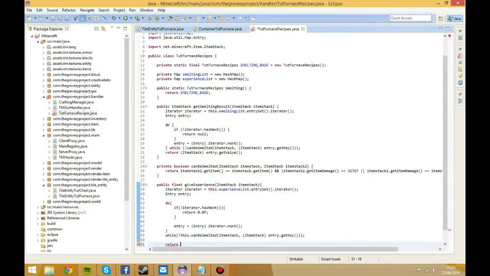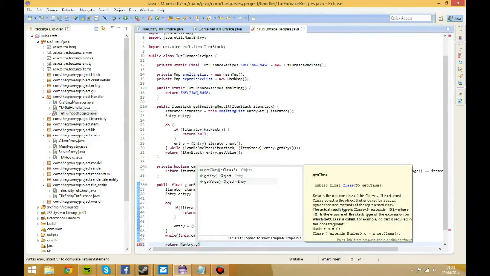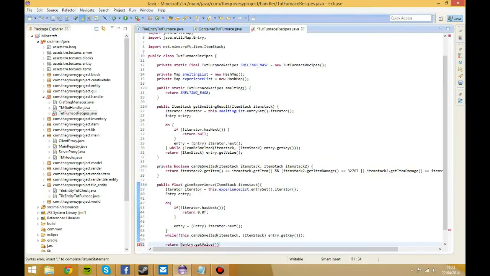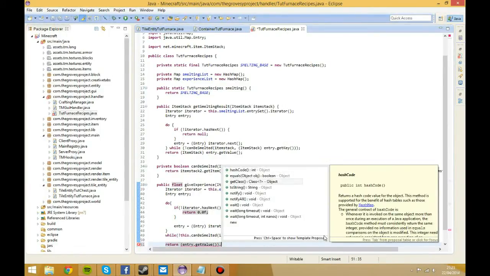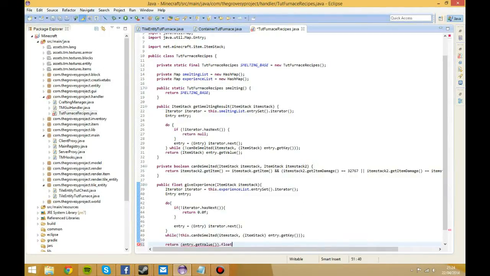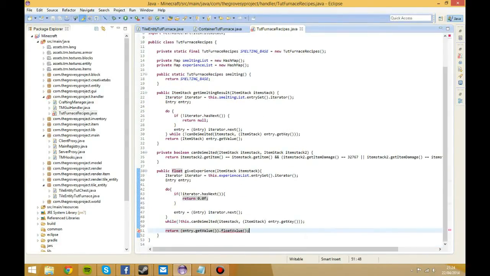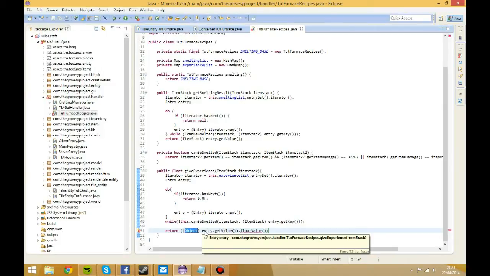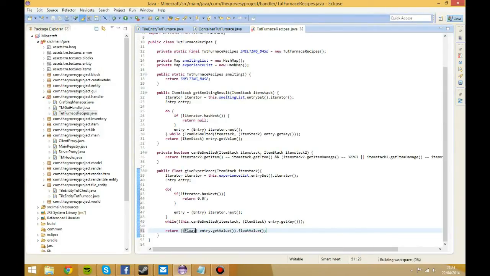Okay, so entry dot get value, dot float value, which I thought would be there. Why is float value not there? So cast it, yeah, to the float. No, no, cast it to a float. There we are. Okay.